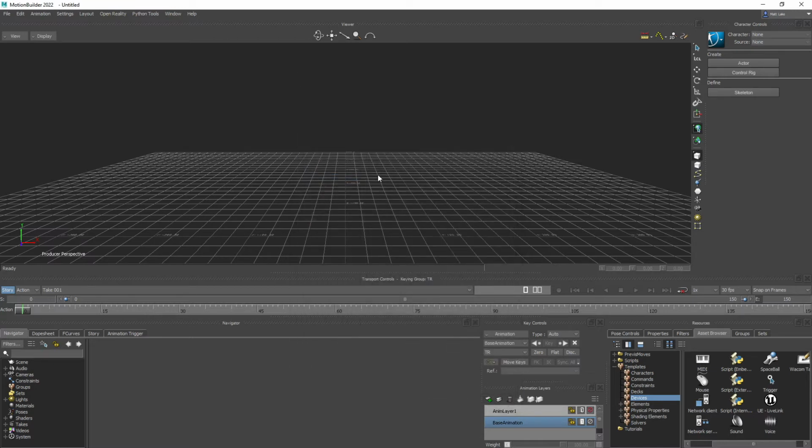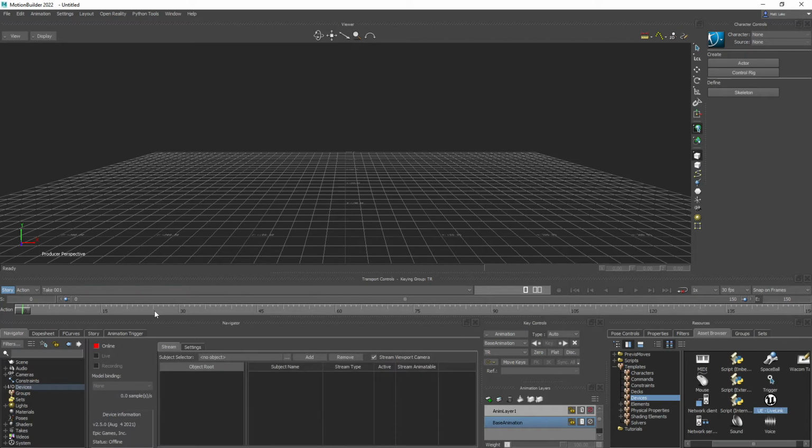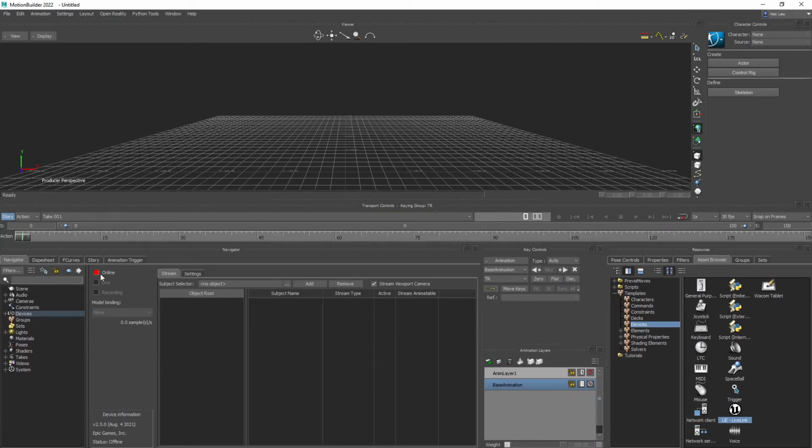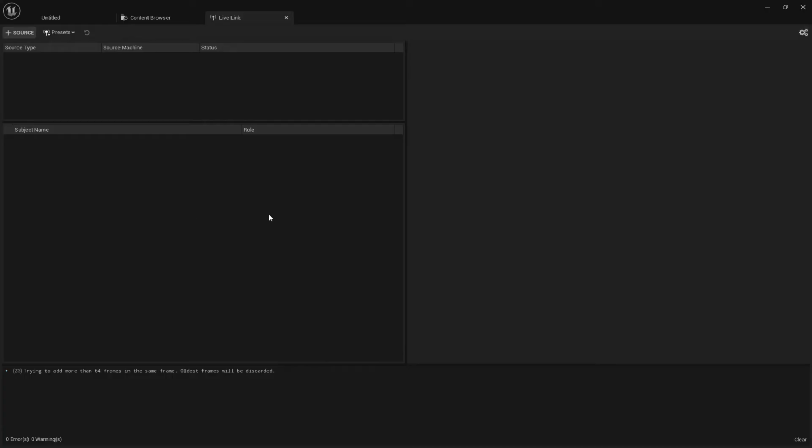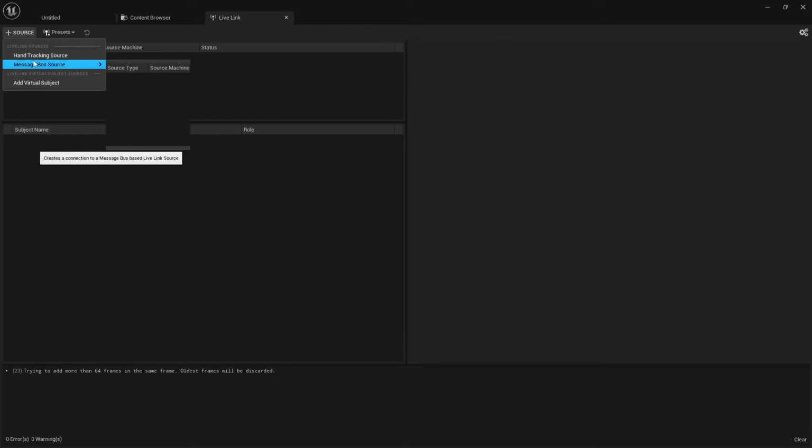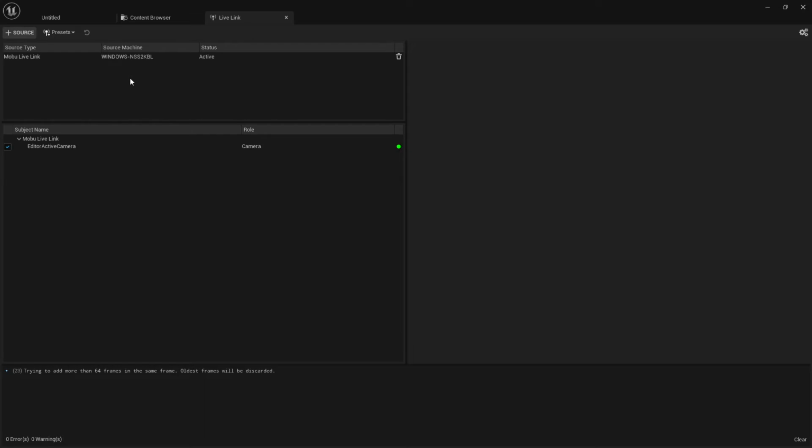So let's test if this actually works between Unreal and Motionbuilder. We can do this by dragging in the UE LiveLink device into the scene, and you'll get this window at the bottom, and all you need to do is hit the online checkbox here and wait till it goes green. Okay, now if we move back over to Unreal, on this LiveLink interface, we should be able to go to Source, Message Bus Source, and there should be a Motionbuilder LiveLink source type there. So if you just hit that, you can see we've got some data streaming through here.